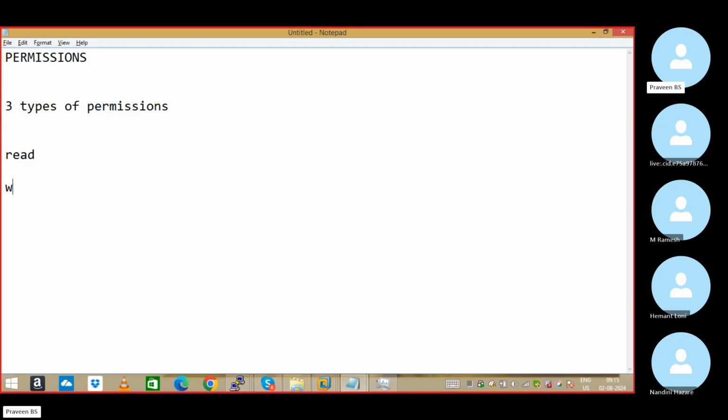There are 3 types of permission: read, write, execute. Read value is 4. Write value is 2. Execute value is 1. Execute value is applicable only for directory and shell scripting. It's not applicable for file. Now we'll take one by one.